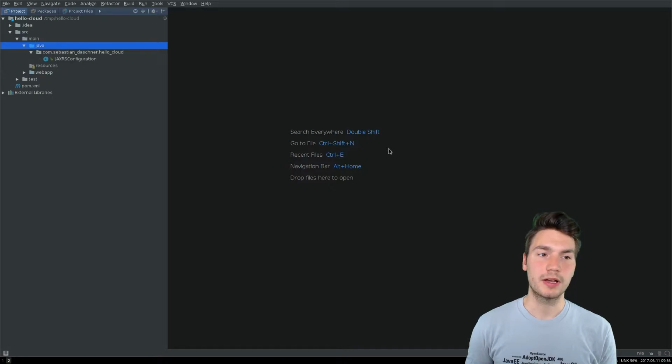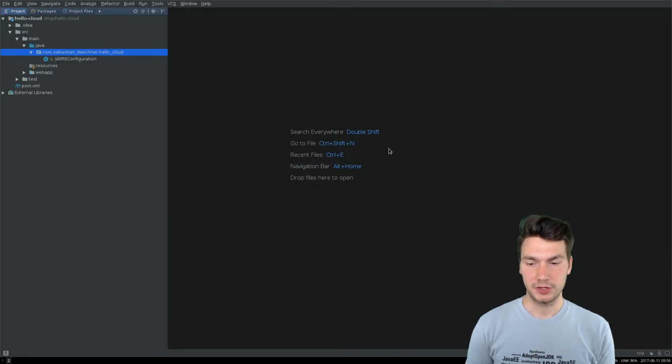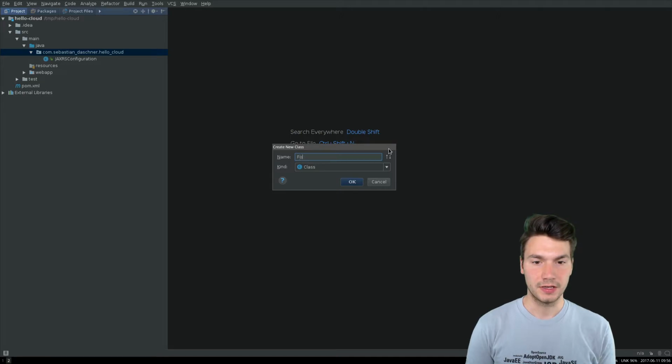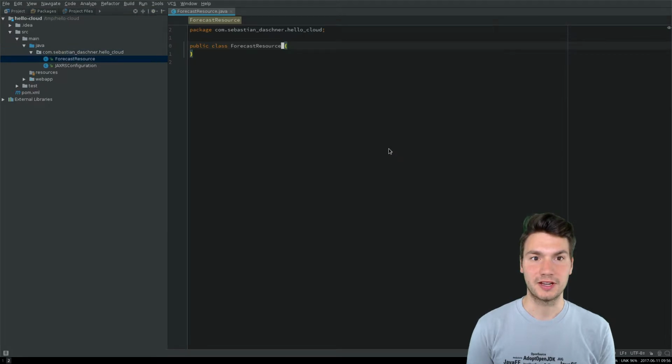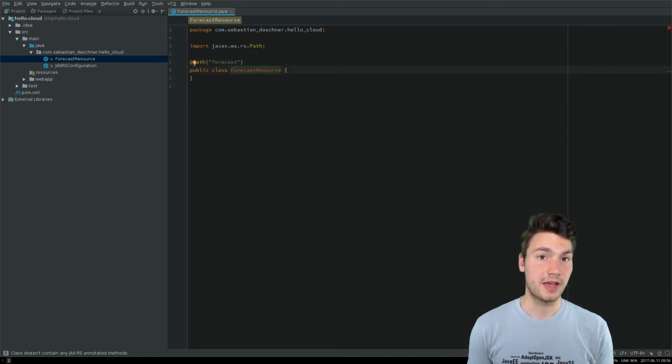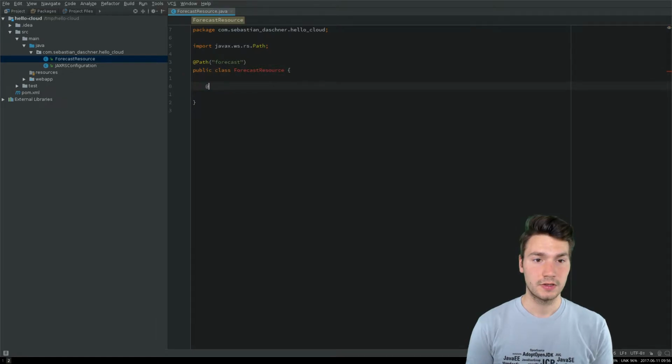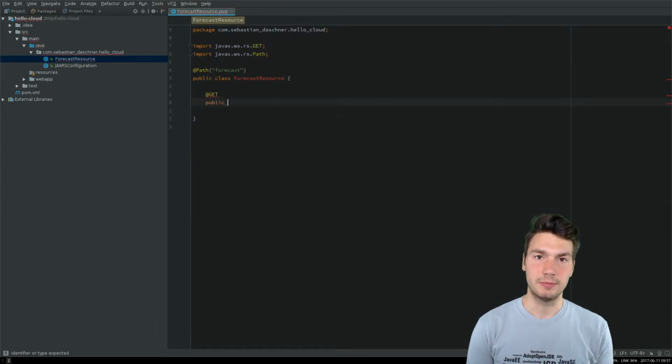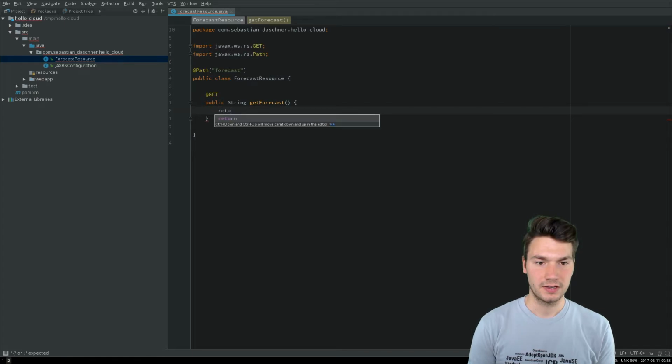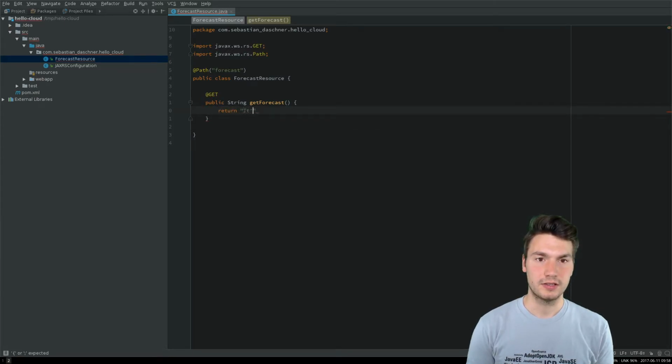And we will write some JAX-RS resource that will be used to access something over HTTP, like a cloud forecast in our Hello Cloud project. So we will annotate this with @Path to access something under the path forecast that, for example, uses HTTP GET to return something as a string, which gives us the cloud forecast. And let's say it's telling us it's cloudy.